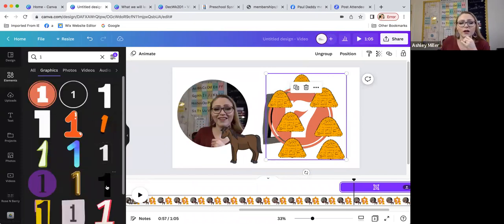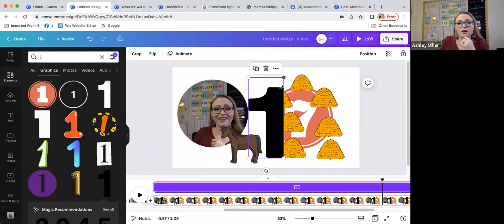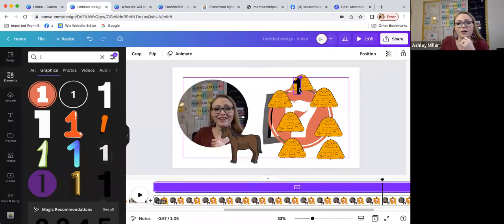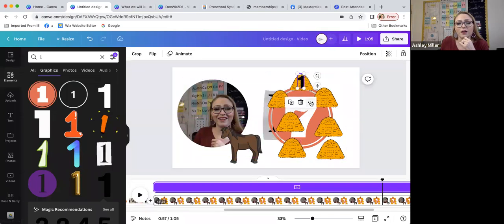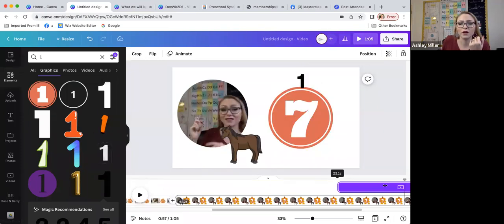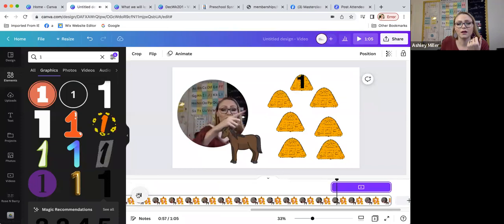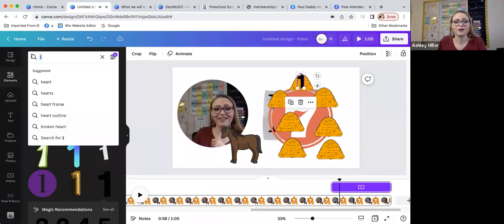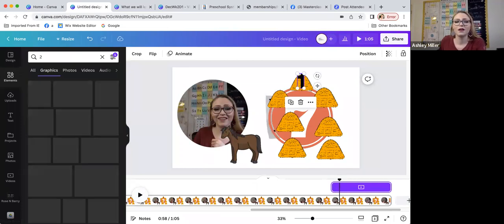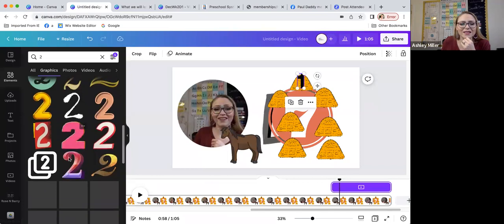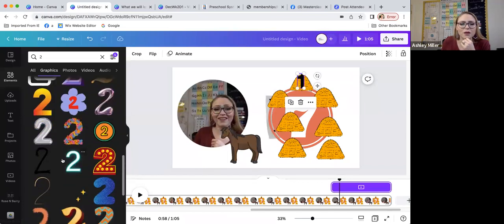look for numbers. So I'll do 1. And I'll put it on the first hay bale. And then again, it's already up, so I know my 1 is right here where I paused. 1, 2. And I'll find a 2. I usually try to find the same numbering.